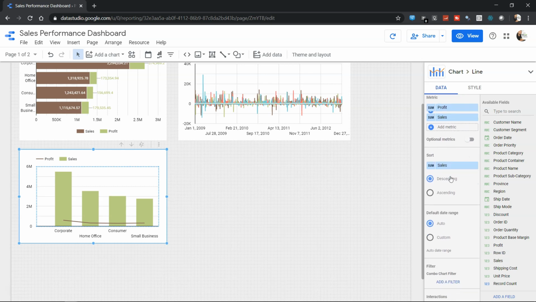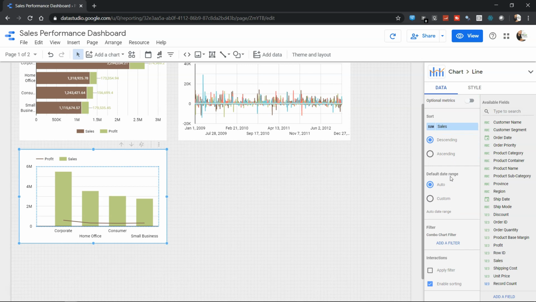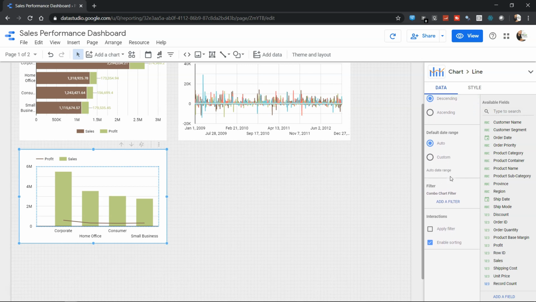Down there you will find the settings related to sorting or default date range, and a filter if you want to apply any filter on this chart, which is a predefined filter I explained earlier as well. Interaction: sorting is enabled over here, so that will enable sorting. Applying the filter, in case we want the end user to select a particular section of the chart, and this should work as a filter for the rest of the dashboard, you will enable that.